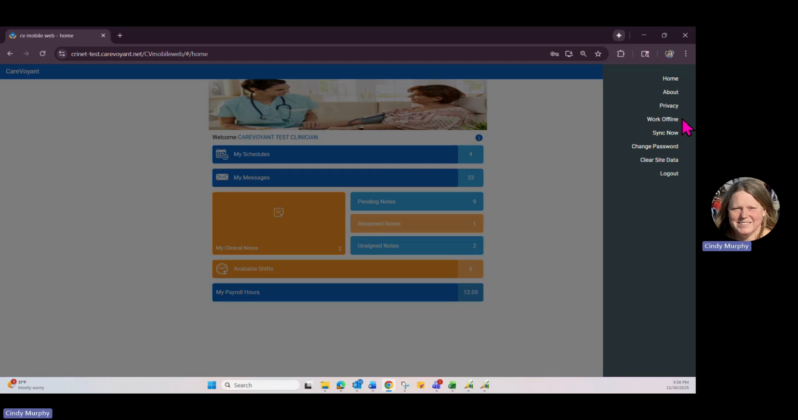So you do have the ability to work offline in CareVoyant. So if you do not have a stable internet connection, you can go ahead and work in the offline mode. We'll cover that a little bit more in a subsequent video. Sync now goes along with the work offline. You can change your password here, and you can clear your site data.